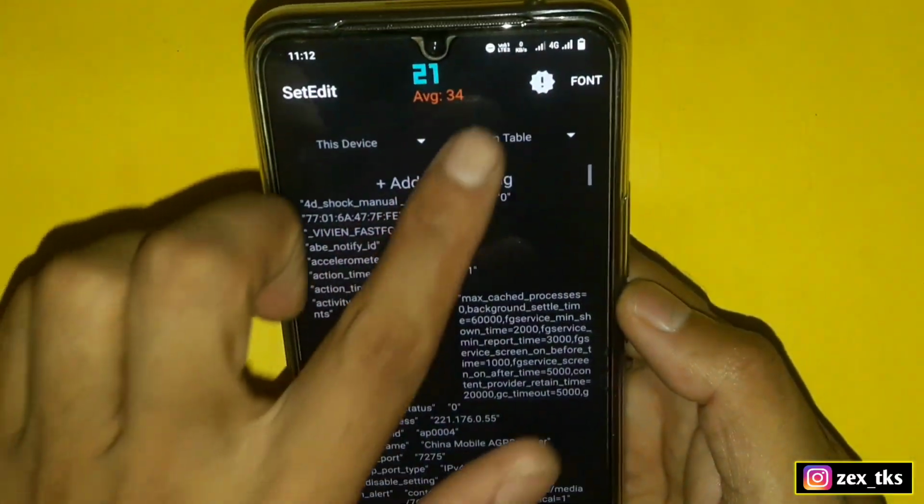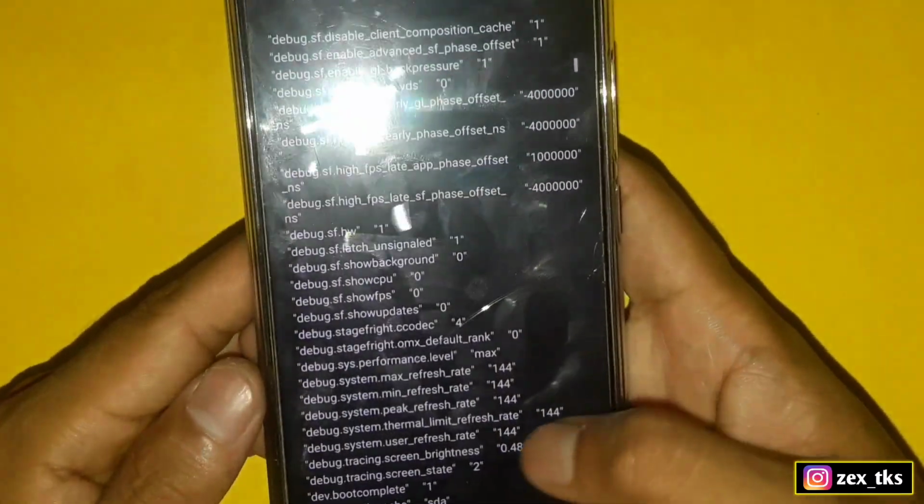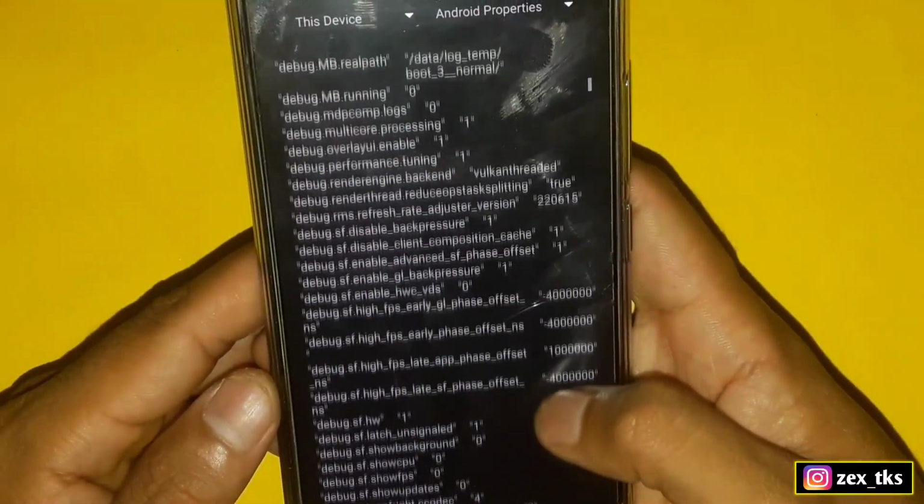To check whether these strings are applied or not, open the SetEdit app, then go to Android properties. And here you can see all the strings have been applied successfully.